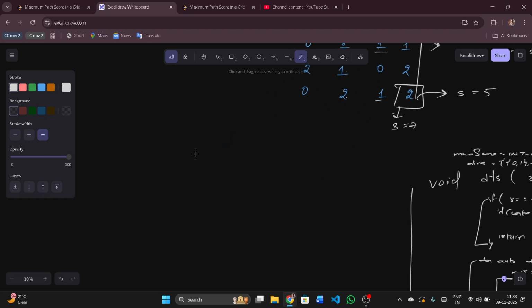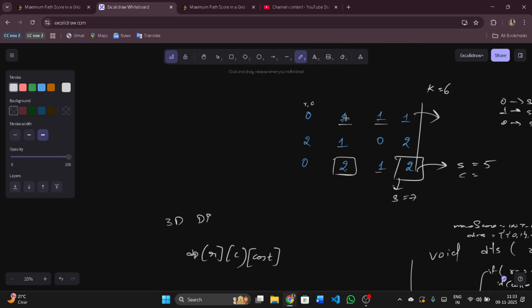Why don't we just take a 3D DP where it stores DP of the row and the column, nothing but the cell, and the cost which it is taking. So here the cost it took was only 1, 2, 3, 4. The cost was only 4, but here the cost was 1, 2 and 3 and then 4. Here also it is 4, I think. Yeah, here also the cost is 4.